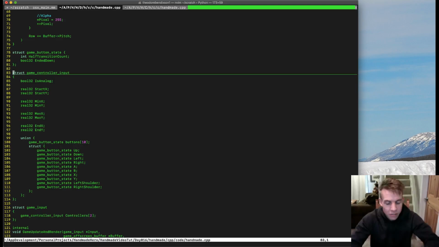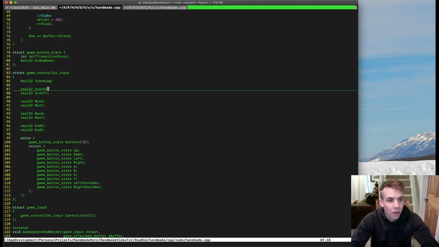And so this game controller input structure is going to be the same on every platform because it's this cross-platform concept. Every individual platform is responsible for filling in the values for this structure, which then gets passed into the game library to figure out how to update the state. So this gets passed in on every frame. Every frame we want to know at the start of this frame, what did we start out with as our x value? What did we start out with as our y value? What was the minimum x value, minimum y value, maximum x value, maximum y value? Actually, I don't know what the start x.